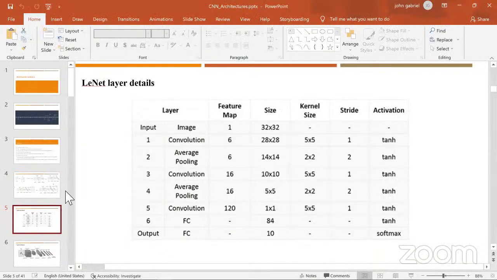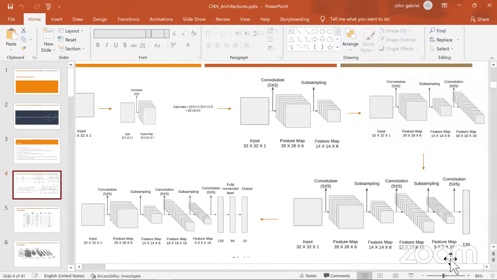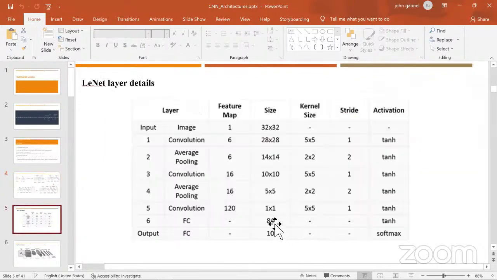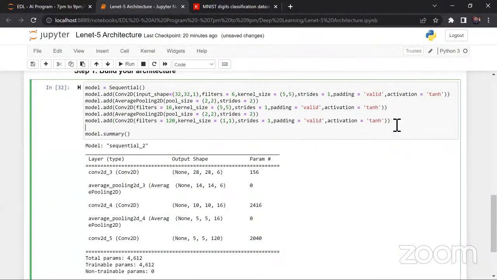Fully connected layer. How many fully connected layers? Okay, 5 by 5, then 5 by 5 conv, and then fully connected layer we have to do. So how many neurons are they creating? 84 neurons they are creating, and then 10 output. So that's what, flatten it. So we have to flatten it. So let me then flatten this: model.add, this flatten layer. All right.